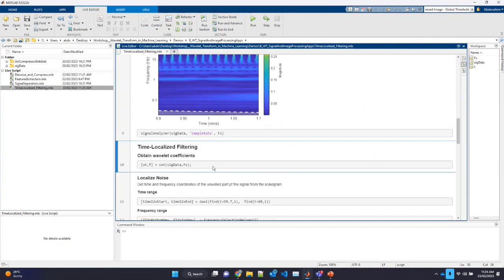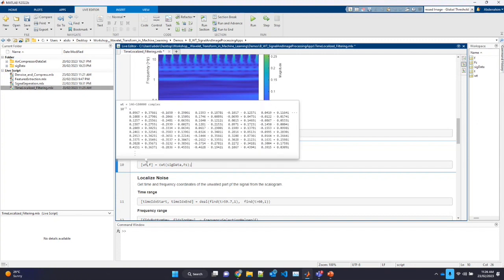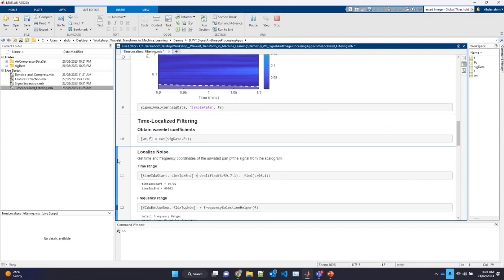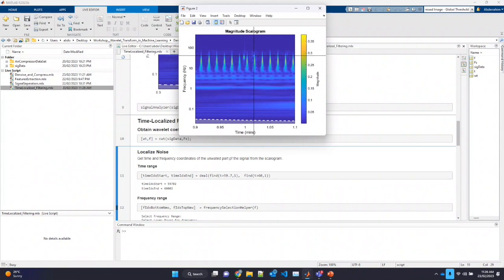Now I will use this technique called time localized filtering. First, I will calculate the wavelet scaleogram using the same command. Now it has some outputs: the wavelet transform matrix and the frequency vector. Let's now localize the noise. I'm using here some other tools that you can find in MATLAB to get this marker here, and now I need to select the frequency and time that I want to suppress from my signal.